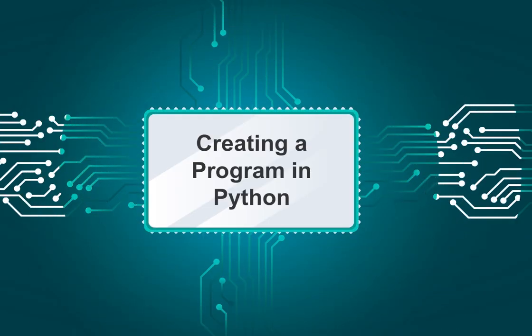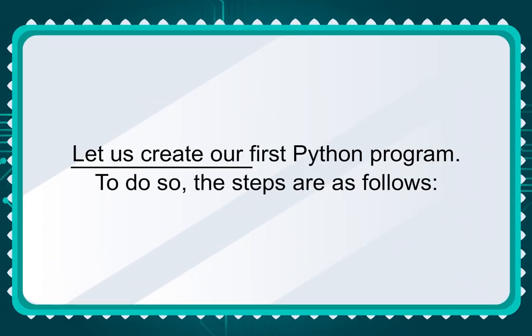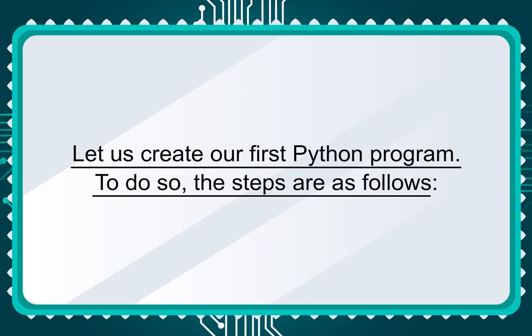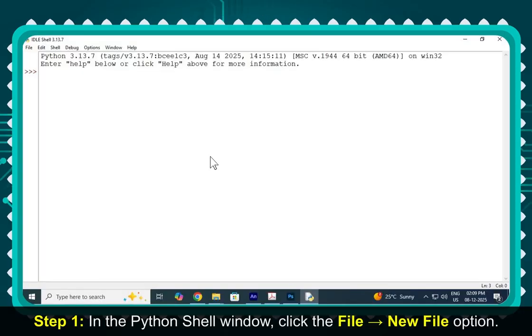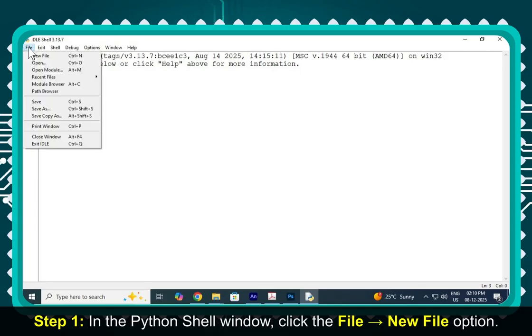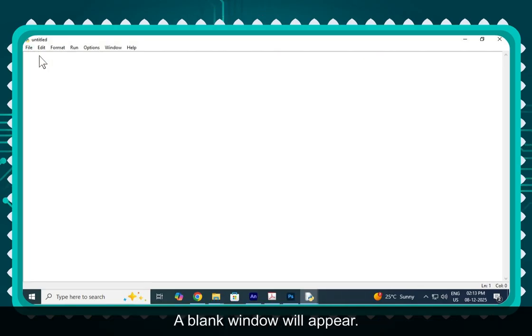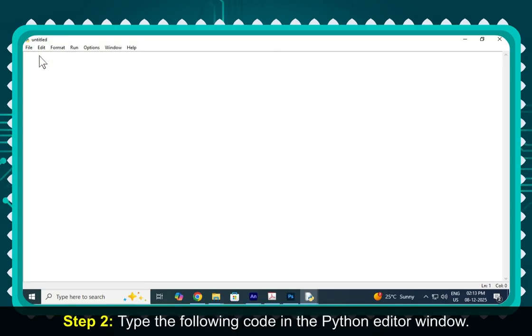Creating a program in Python. Let us create our first Python program. To do so, the steps are as follows. Step 1. In the Python shell window, click the File, then New File option. A blank window will appear. Step 2. Type the following code in the Python editor window.